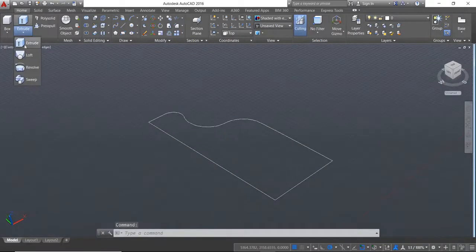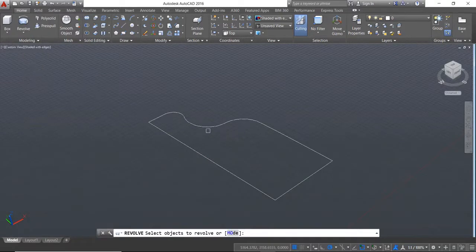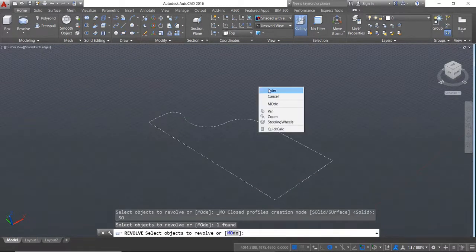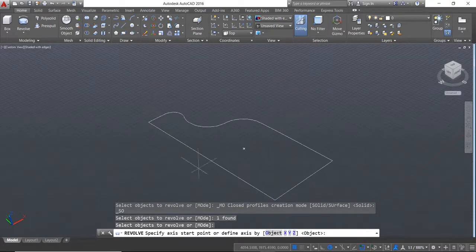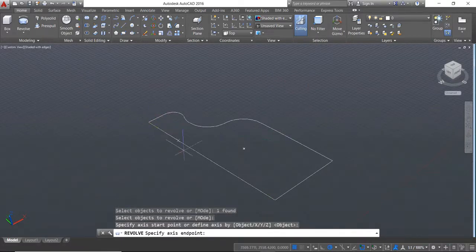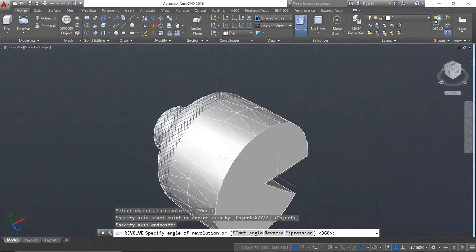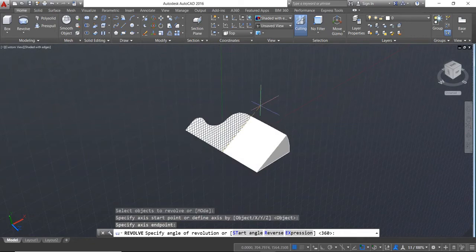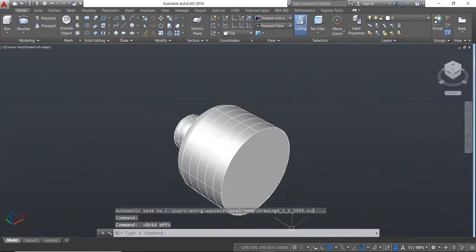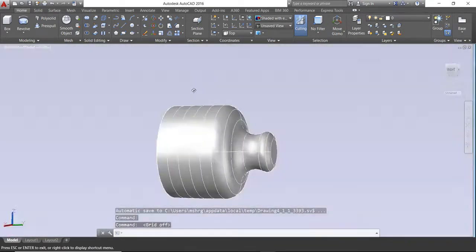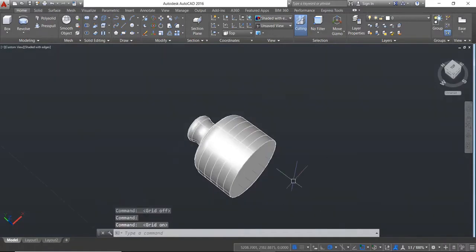Select revolve. Now select the sketch which you want to revolve. Right click, enter. Now specify the axis start point and end point around which we want to revolve this sketch. Press enter. Now you can see that the sketch has been revolved to create a 3D model.